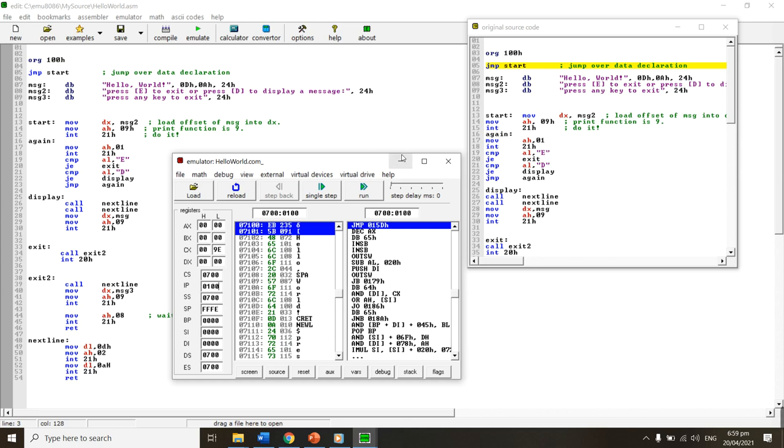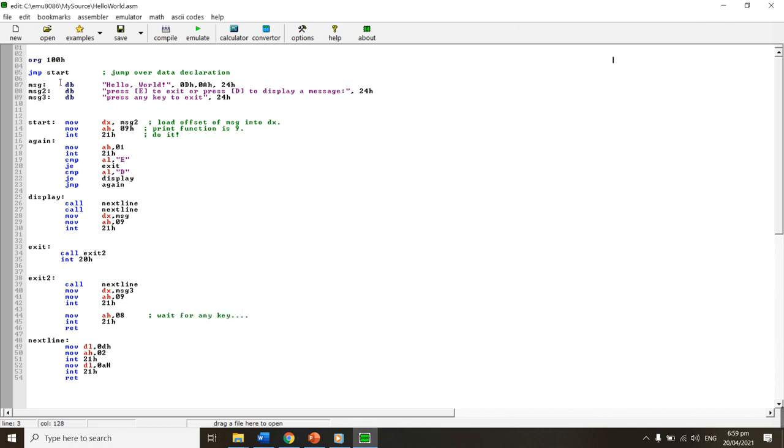Anyway, going back to the code, since we're using the convention, I have jump start, and before start I have to define some data, some strings that need to be displayed. In this case, there are 3 strings that I use for display. I have a message, hello world. Another message is like a menu: press E to exit, or press D to display a message. And then press any key to exit.